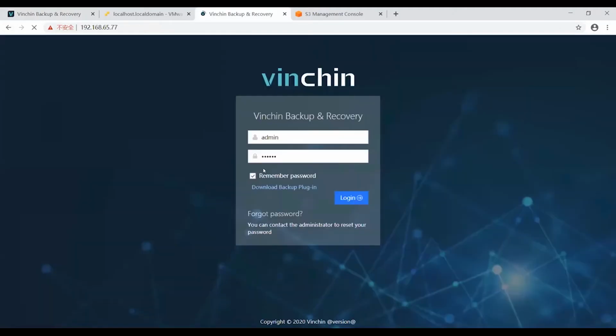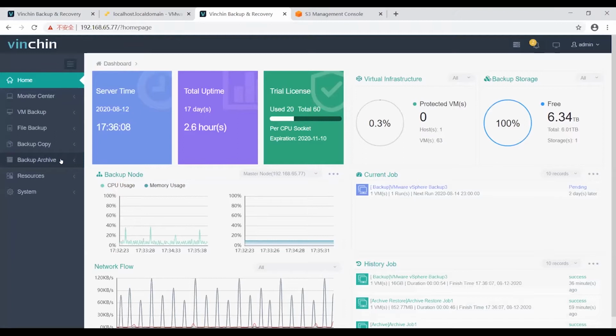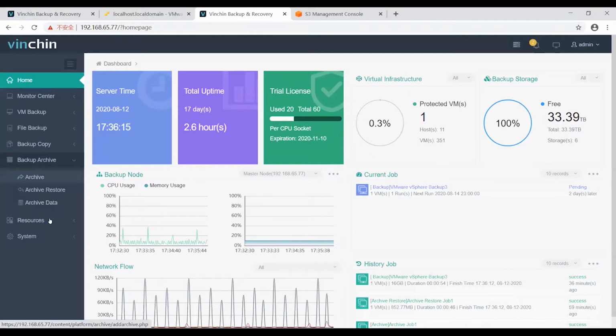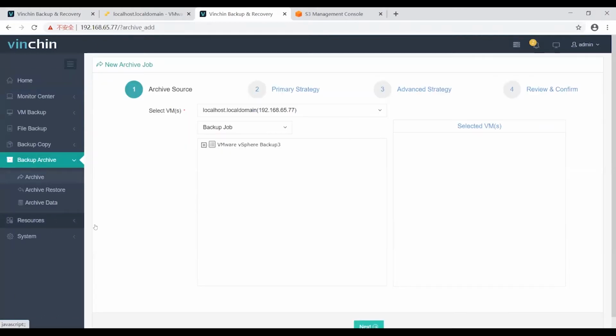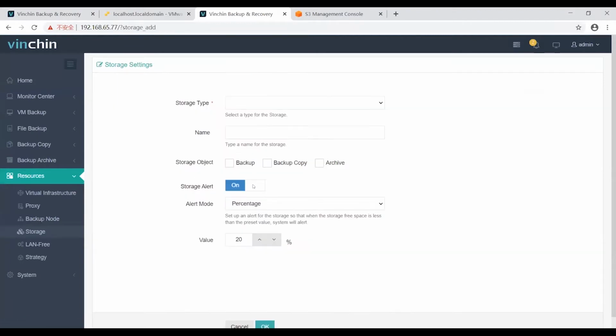And here is our test environment. And here is the backup archive feature. Before creating the archive jobs, same as the backup copy jobs, I need to go to the storage to add my cloud storage to Vinchin.